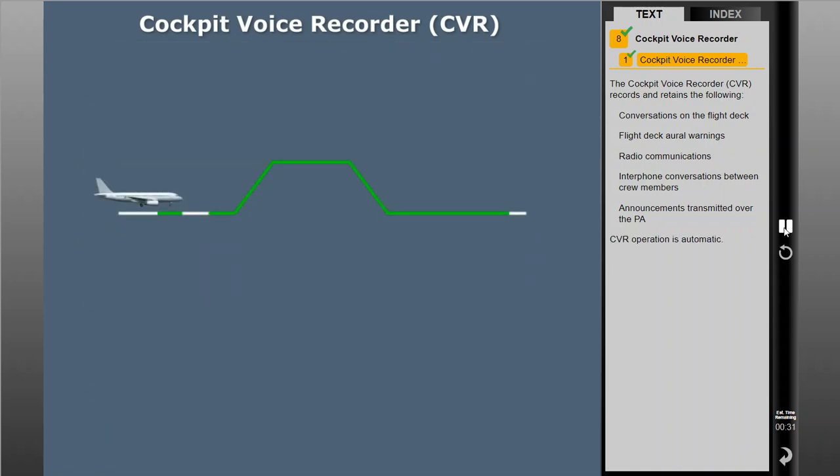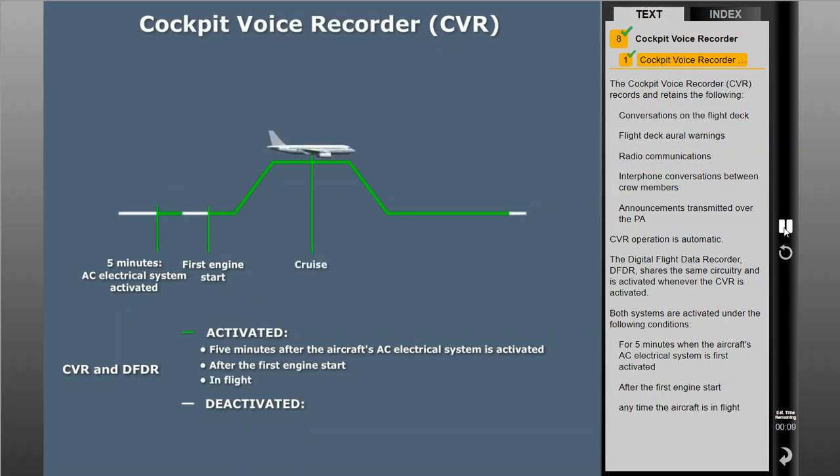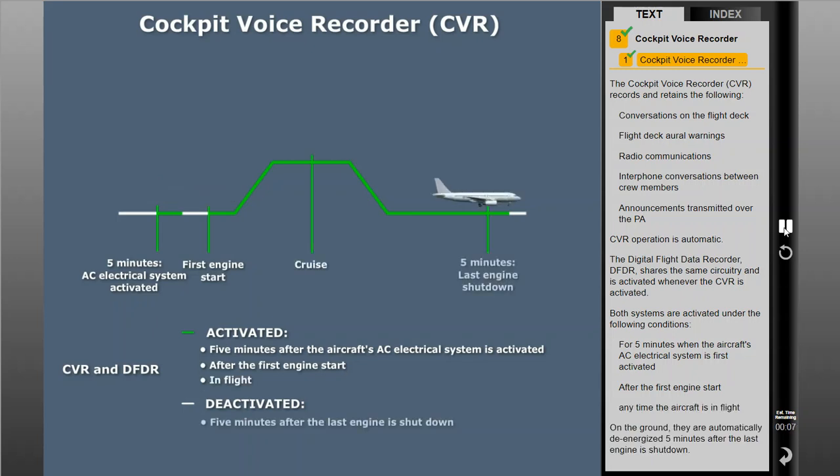CVR operation is automatic. The Digital Flight Data Recorder, or DFDR, shares the same circuitry and is activated whenever the CVR is activated. Both systems are activated under the following conditions. For 5 minutes when the aircraft's AC electrical system is first activated, after the first engine start, and any time the aircraft is in flight. On the ground, they are automatically de-energized 5 minutes after the last engine is shut down.